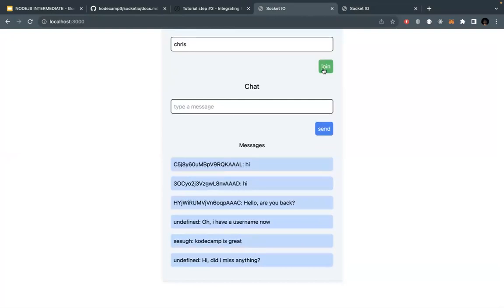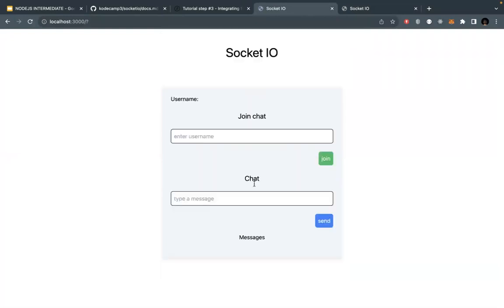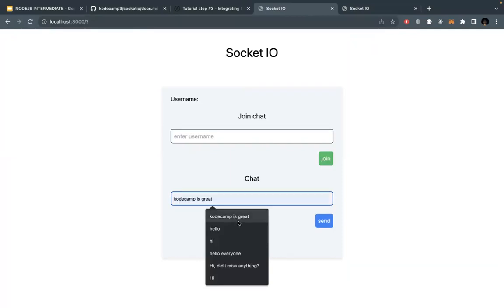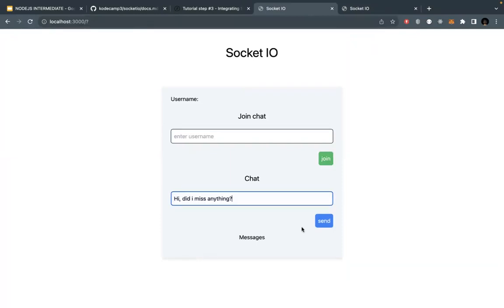Undefined. Okay, I did not submit the username, and that is the reason why we have to validate. Chris, it has refreshed, send. And down here we have, did I miss anything? Send. Chris just sent, hi, did I miss anything?